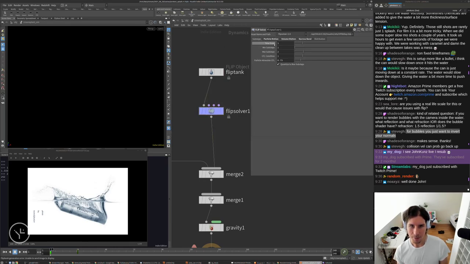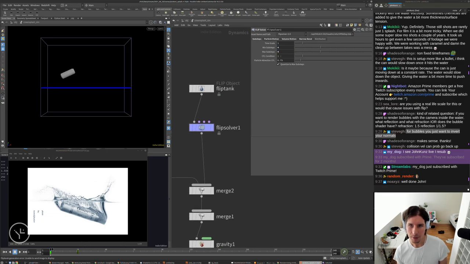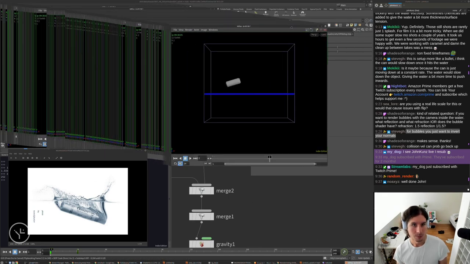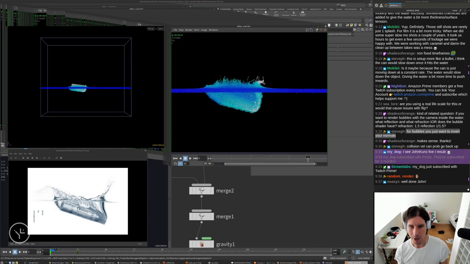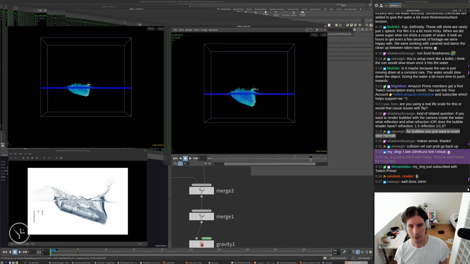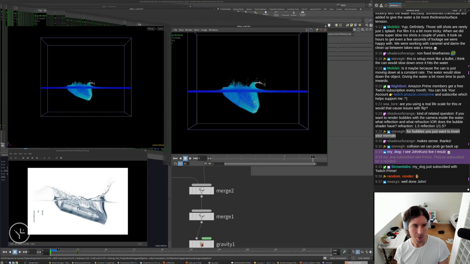You can also adjust sub steps. Let's try moving up to like 4. 6. Let's see what happens here. So we were getting the stepping lines. That's basically because you're only running the pressure solve at not enough intervals. So you get some issues with that. Let's just see what happens here.